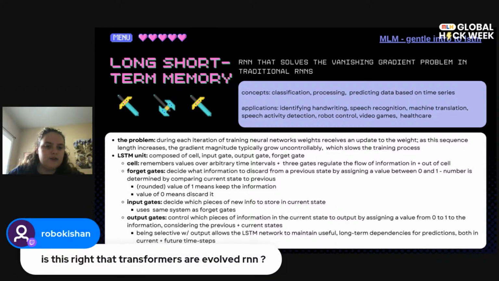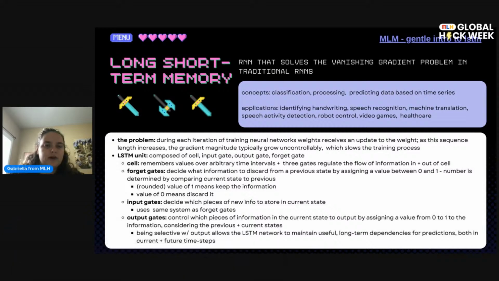Someone asked, is it right that transformers are evolved recurrent neural networks? I believe so. I have not personally worked with transformers, so I will look into that during our break between part 2 and part 3 and get back to you, but that sounds familiar. So I believe that is the case.